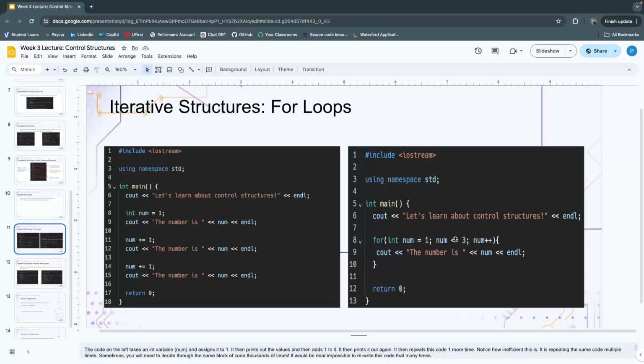Is num less than or equal to 4? It is not. So since it's not equal to this, it's just going to break out of the loop. So essentially, it's executing the same thing as what was executing here. It's just less code, which is what we want, right?